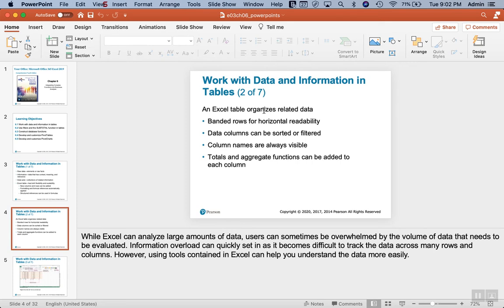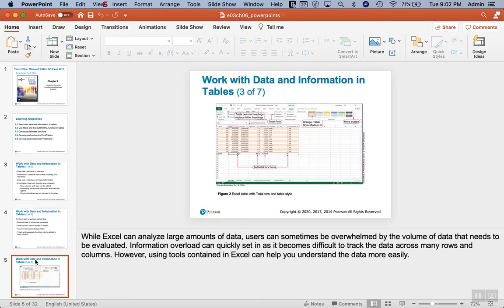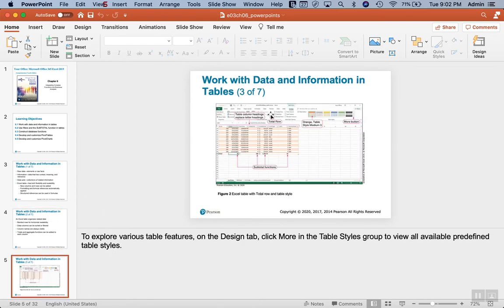So this idea of a table in Excel really takes your traditional worksheet and adds capabilities to make it easier to work with, to review, and to manipulate the data. So the example we would have here, working with data and information in tables, let's make it a little bit bigger.